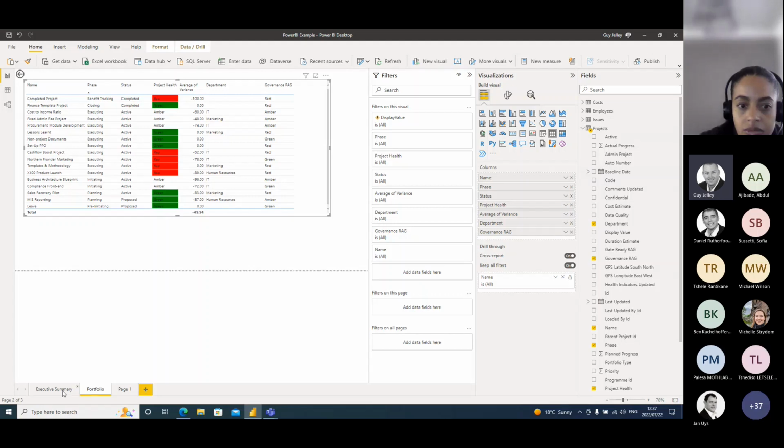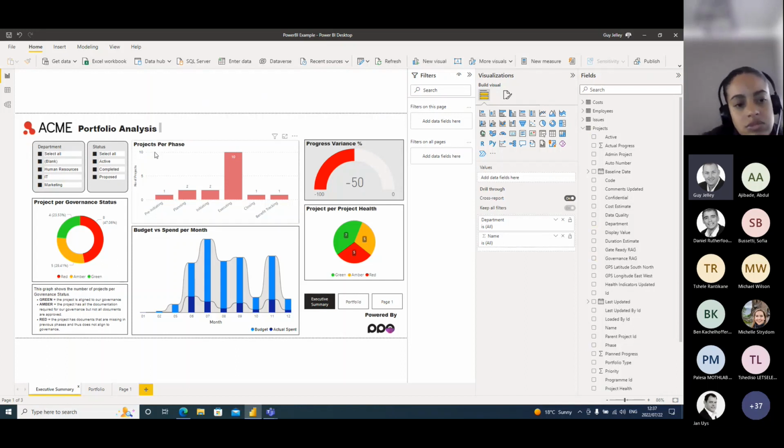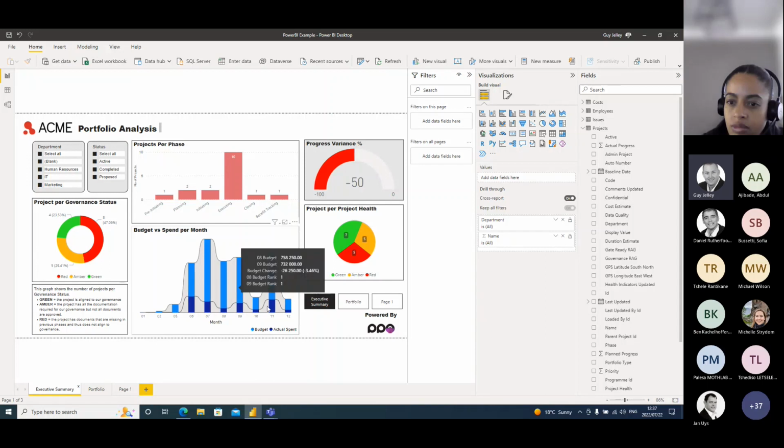So what I was able to do very quickly was create this view, a similar graph to what Daniel did: projects per phase. I looked at governance, so I used my governance indicator on my project entity. I wanted to see what was red, amber, green. I used my progress variance, which is a field on the project entity, and I saw that my entire portfolio is 50% behind where I should be. For the project health, I then pulled in my costs and looked at my budget cost per month as well as my actual spend.